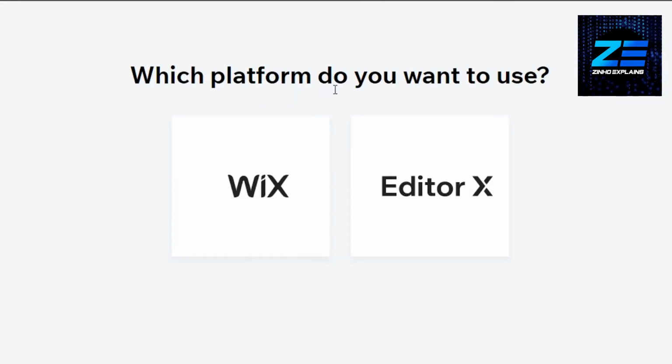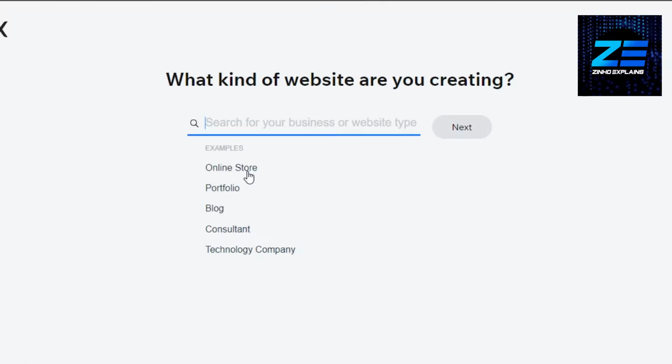Alright, so first we just have to select a platform. Now we have Classic Wix or Editor X. So I'm just gonna go with Classic Wix instead of Editor X. What's the difference between these two? Well, Editor X deals with layers and it's more professional.